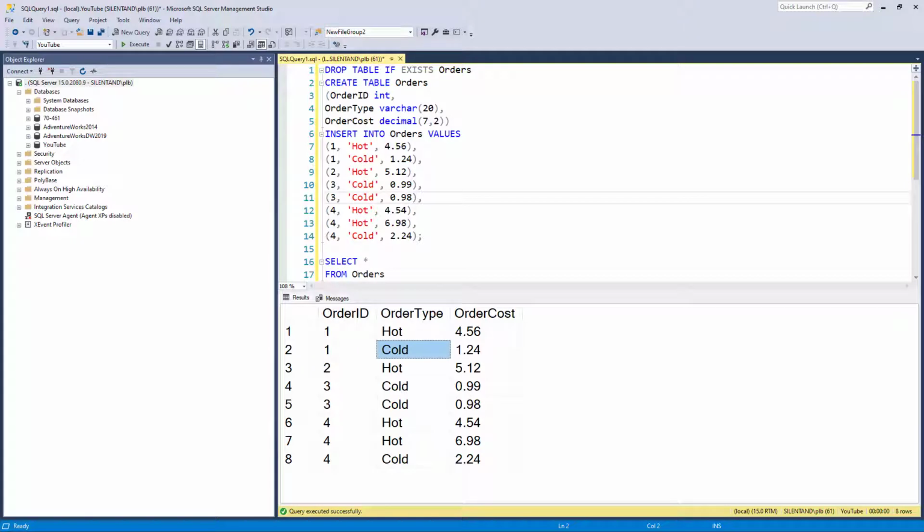So on screen, you can see I've created a table called orders and I've populated it with various orders. So I've got order number 1, that person ordered something hot and cold. So maybe a warm sandwich and a bottle of water. Number 2 just ordered something hot. Number 3 ordered something cold. Now 2 things ordered cold there. And number 4 ordered 2 things that was hot and 1 thing that was cold.